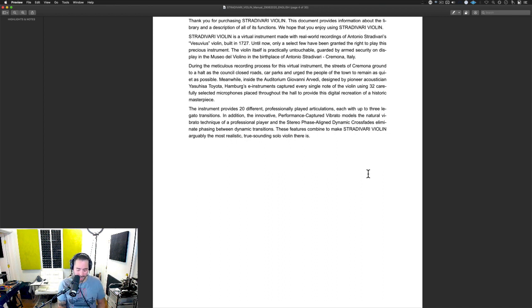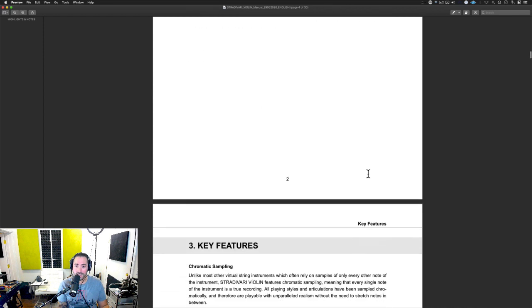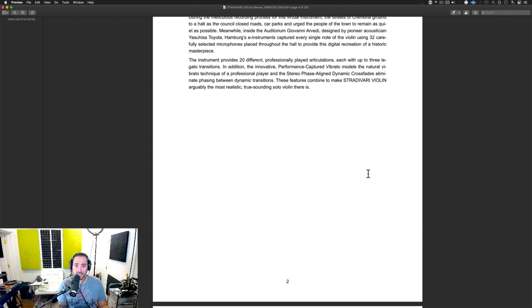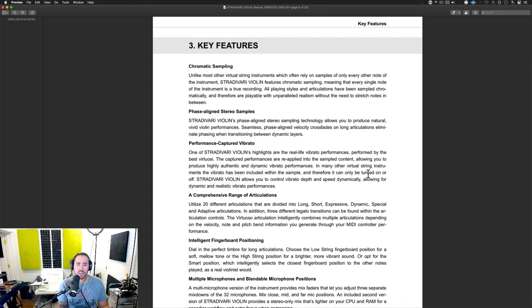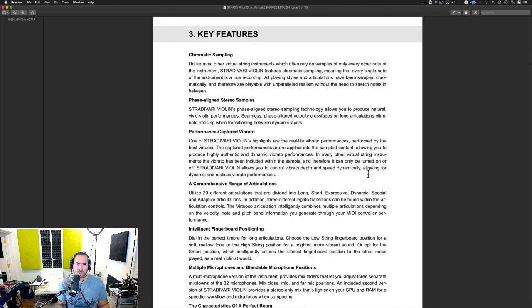And again, I was just jamming. I've never actually played a violin. And if I can get it to sound fairly realistic in seconds, then I would say that that argument is probably true. All right, so here we are, page 3, chromatic sampling.